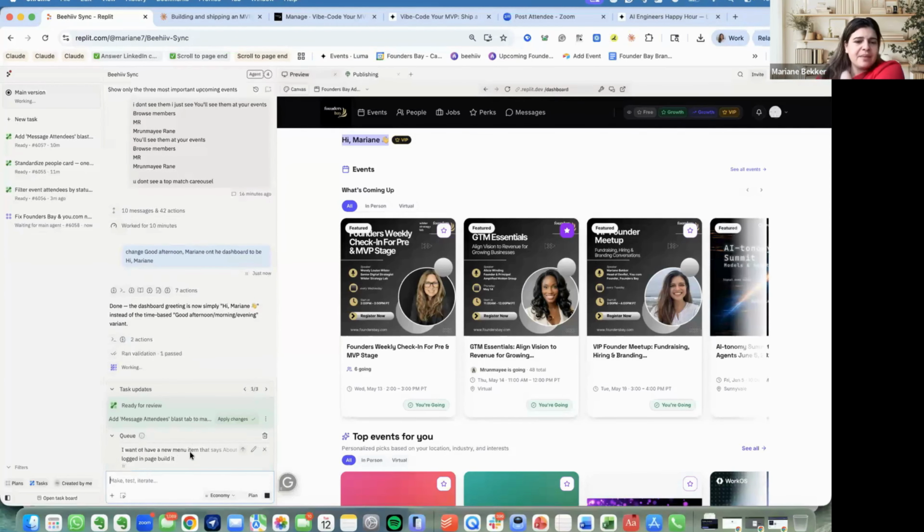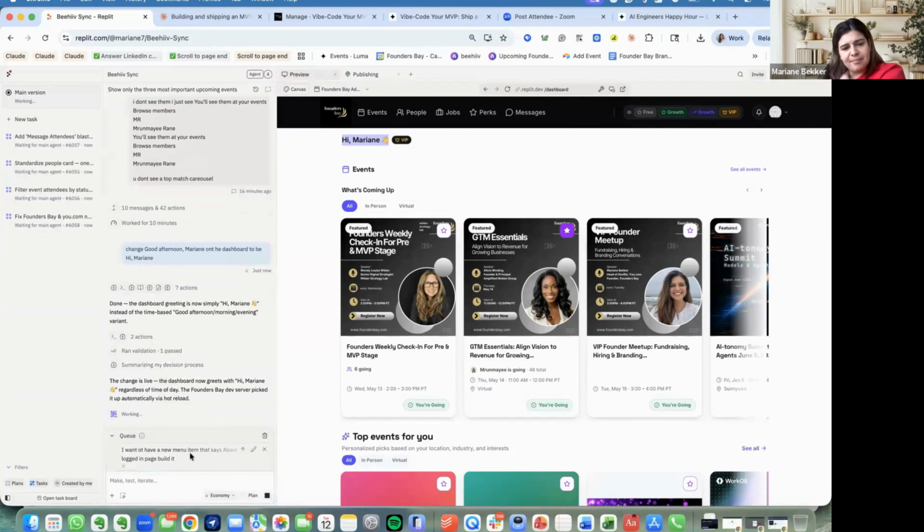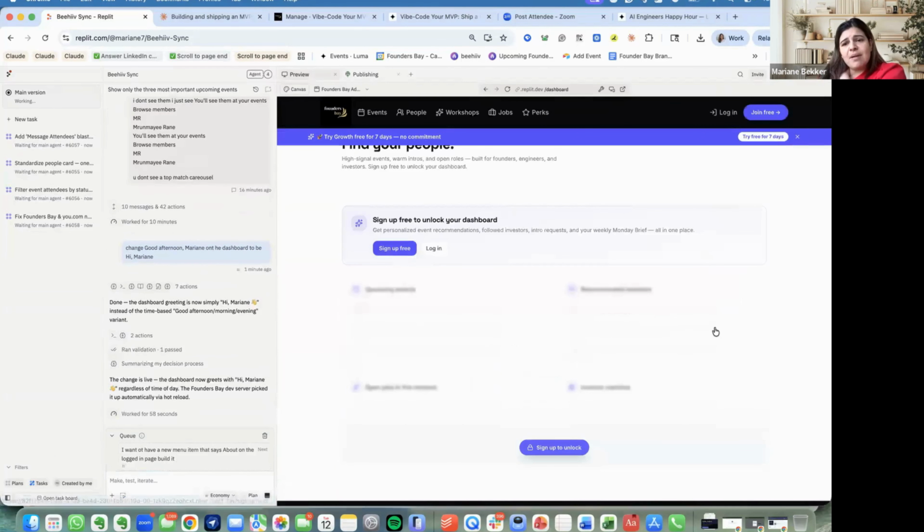And then you can say, build it. Here in Replit, you can create queues of stuff. So it first does one thing, it validates it, and then it takes on the next item, which is really, really cool.